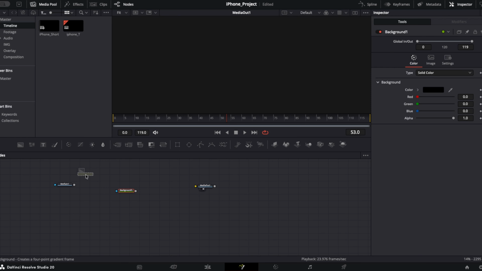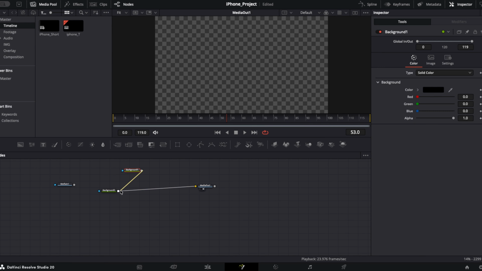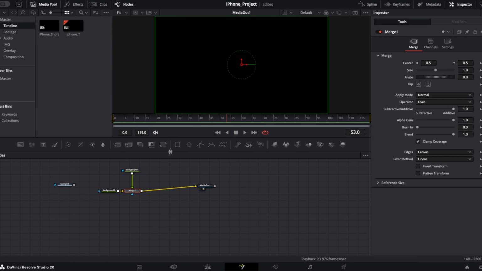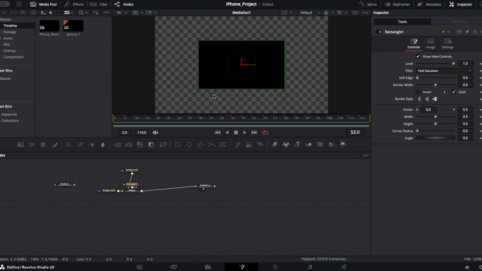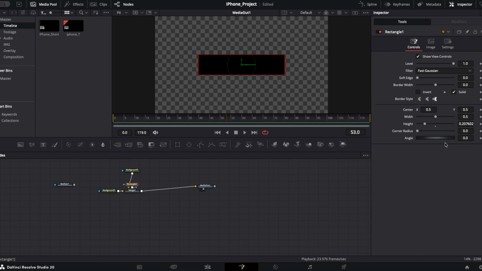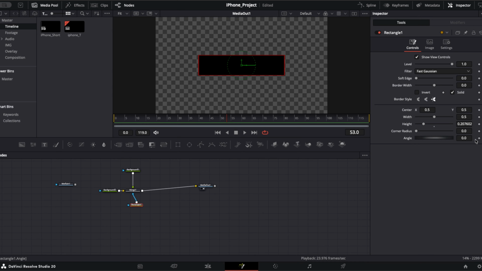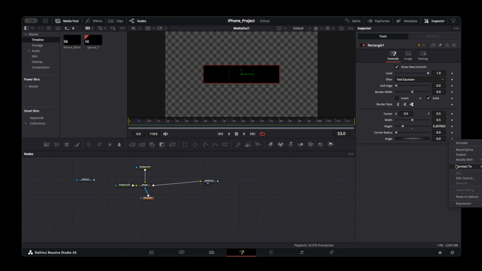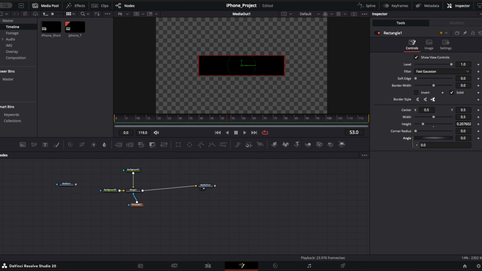So let's just get a random shape. Okay, so let's also add a shape to this. Let's try to use an angle. Okay, so when you use angle, we're just going to rotate the shapes. So obviously the full rotation of an angle is 360. So what we're going to do here is simply use an expression. So we're going to right click and hit expressions.